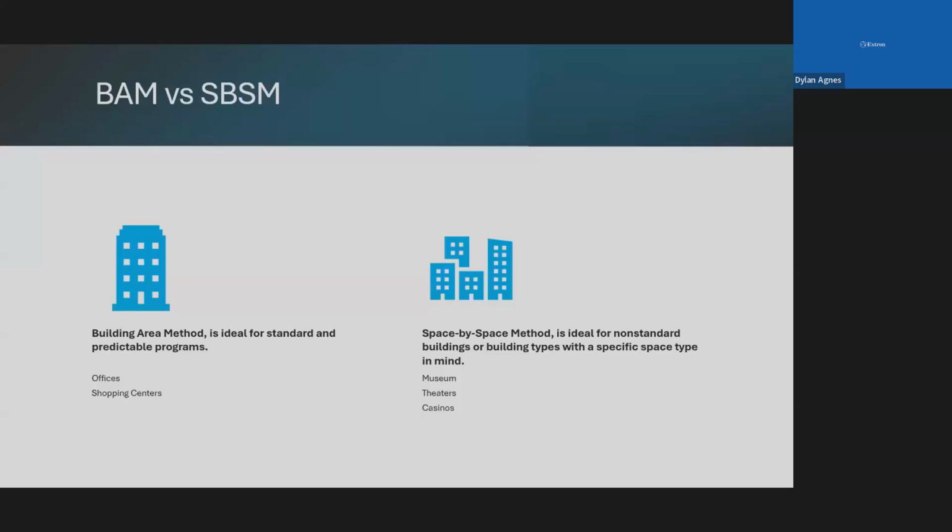So the building area method is ideal for standard and predictable programs. Offices or shopping centers, could be schools, but I would say that's more for elementary or middle school. Once you get to high school, building area increases, the specialty classrooms and curriculum changes. There's also just a lot more students.